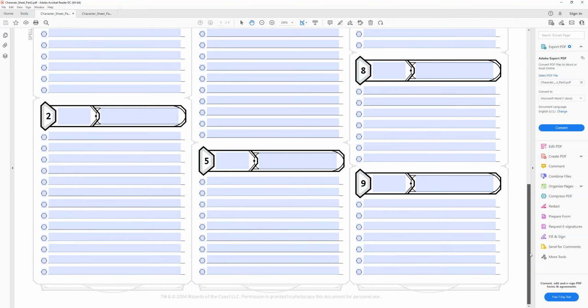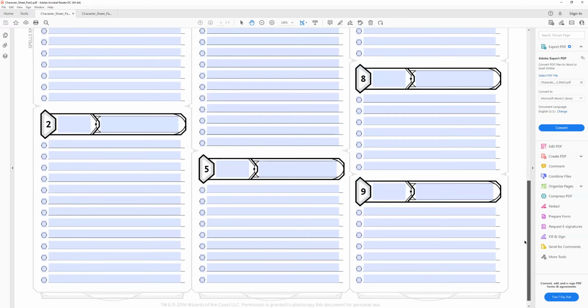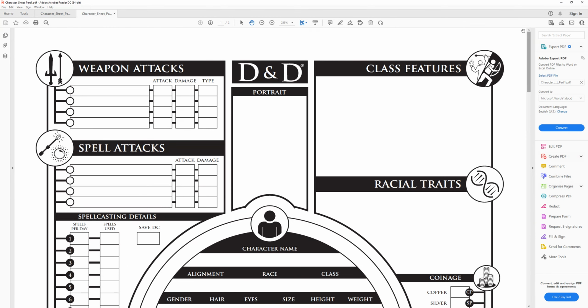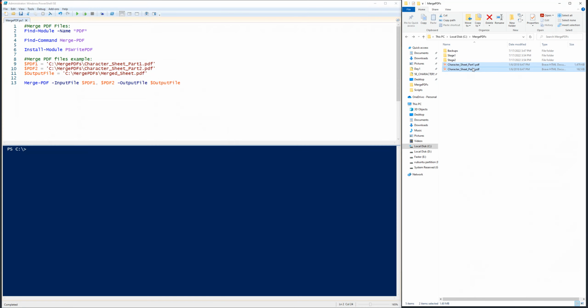You can see here that both of these are just small documents, and the idea for this test is that I want to take both of these and merge them into a single PDF file. One of the ways that you can do this is by using this module called PSWritePDF. When I was writing this out, I had forgotten the name of the module. We talked a little bit about modules last week.